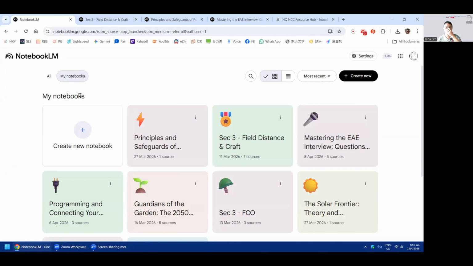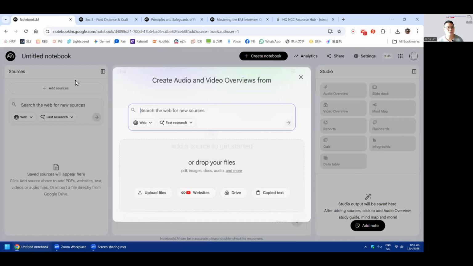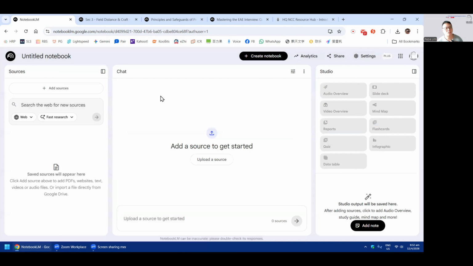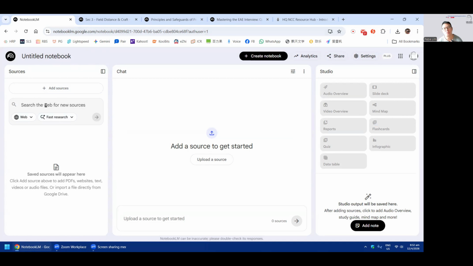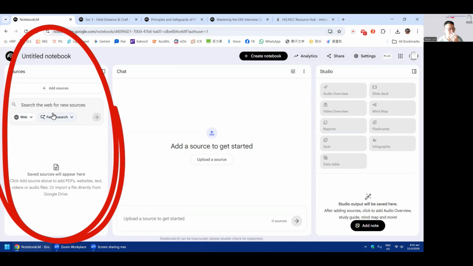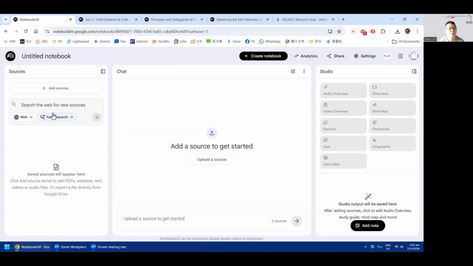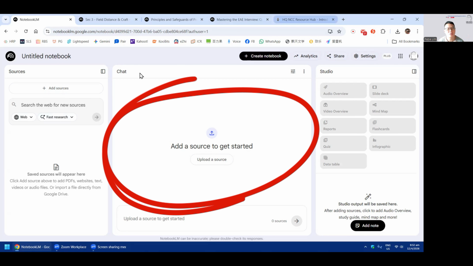Once you arrive here, this will be the dashboard for your NotebookLM. For first time users, you can click on create notebook, and you will end up with the beginning page. NotebookLM is divided into 3 sections. The first section here on the left is where you add your source. It can be files, YouTube channels, URLs, or even files on your Google Drive. At the center here is what we call the chat panel.